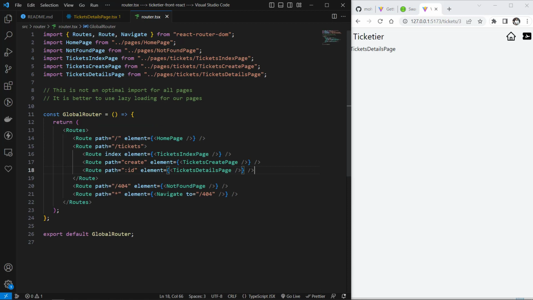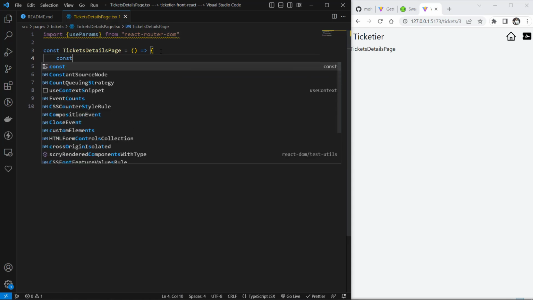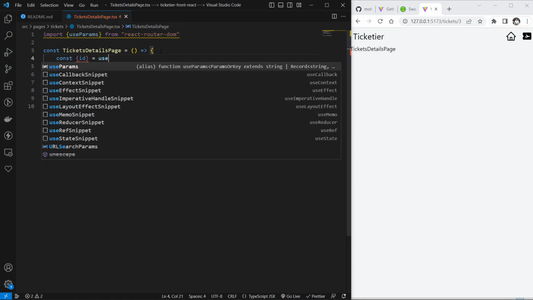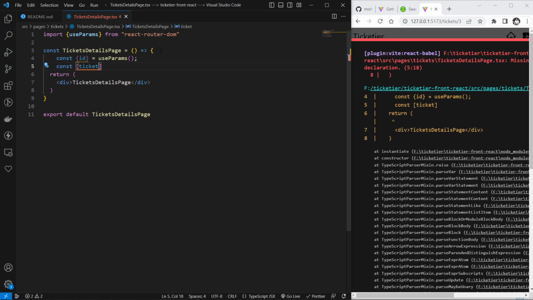So I created a route for details and it's receiving an ID. So we need to receive it from our parameters. And in order to do that, let's delete this React and import something from React Router DOM. So I need useParams. Okay, that's it. So let's receive the const of ID and destructure it from useParams. And also let's have another state for my ticket.